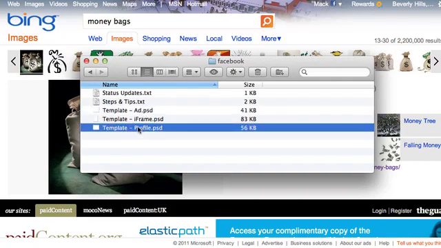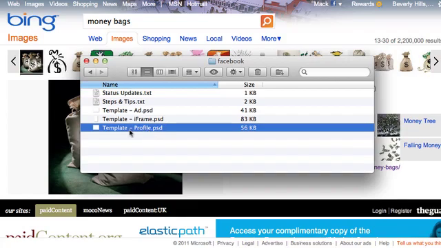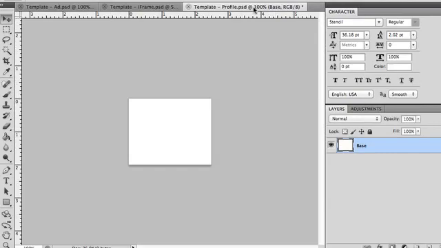Now, this is a Photoshop file. If you don't have Photoshop, you can go download it from Adobe. Go to adobe.com. You can download a 30-day free trial of Photoshop. But what you would do is just open up the template profile, and it's going to look like this.